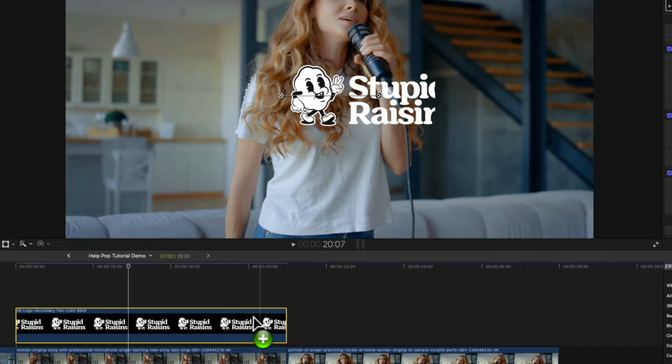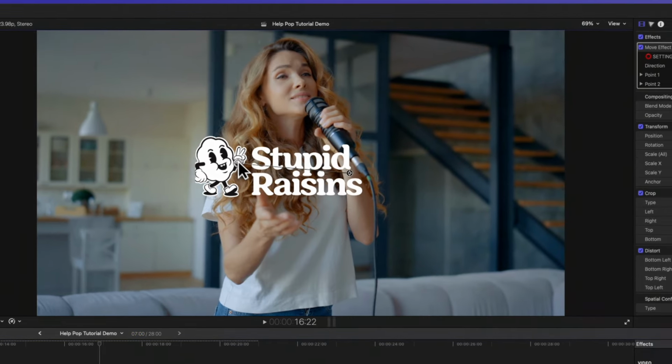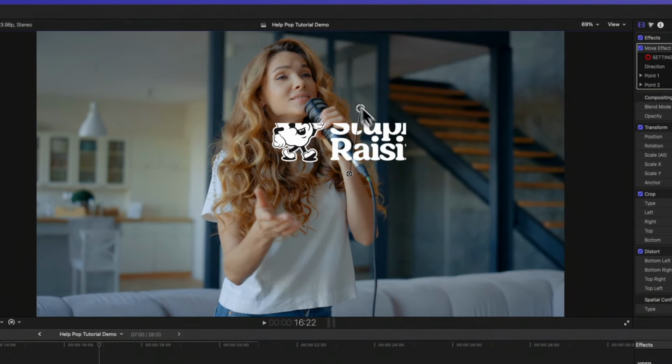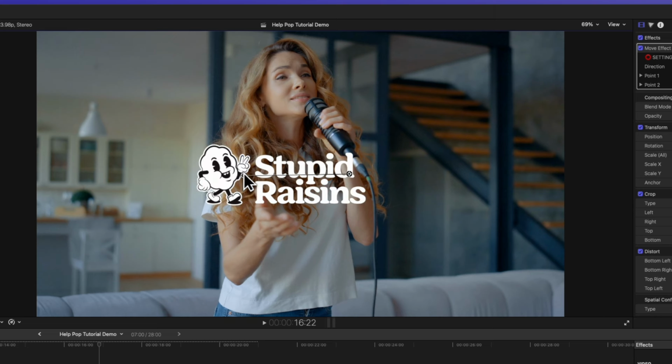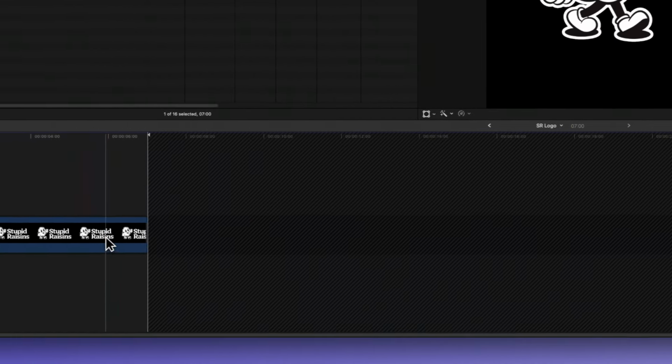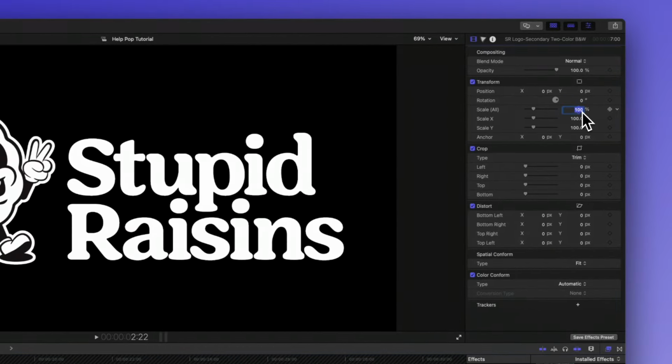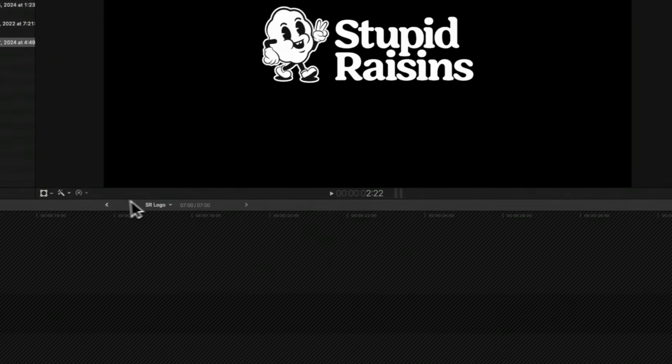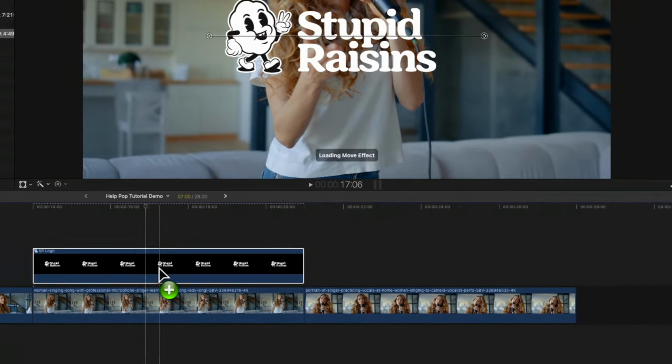over the entire duration of the clip. But the problem is it gets cut off over here, and so I'm limited to this small amount of space. Don't worry, there's a quick way around that. I've put my logo into a compound clip, and if I open the compound clip and select the logo and set the scale down to 50% and then go back to the main timeline, now when I add the move effect, we won't have that problem.